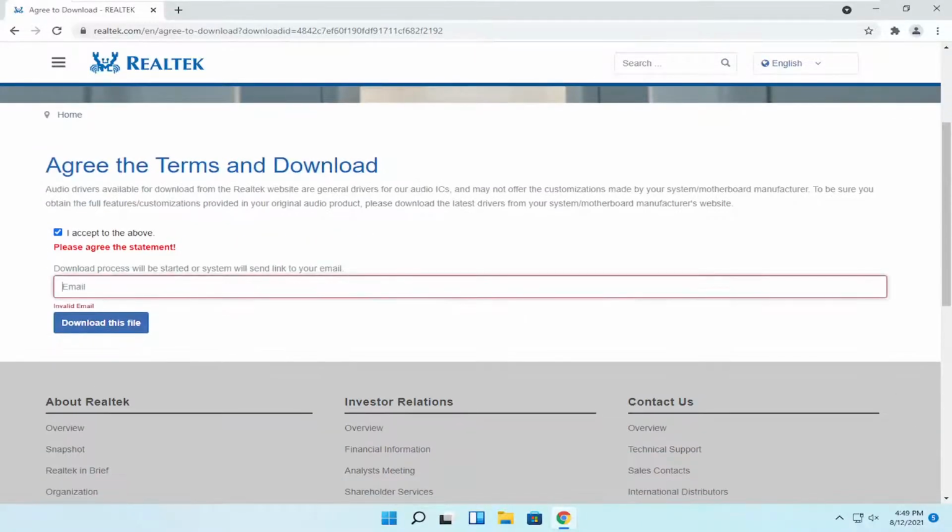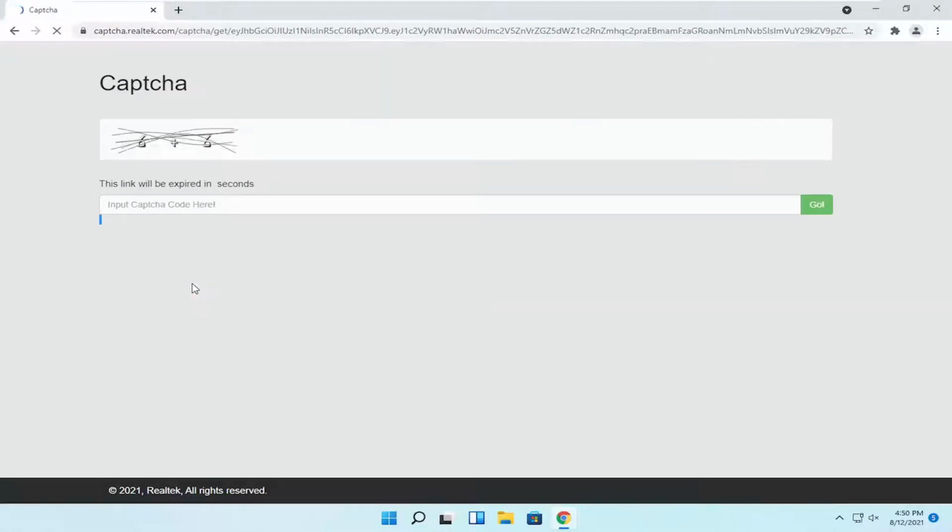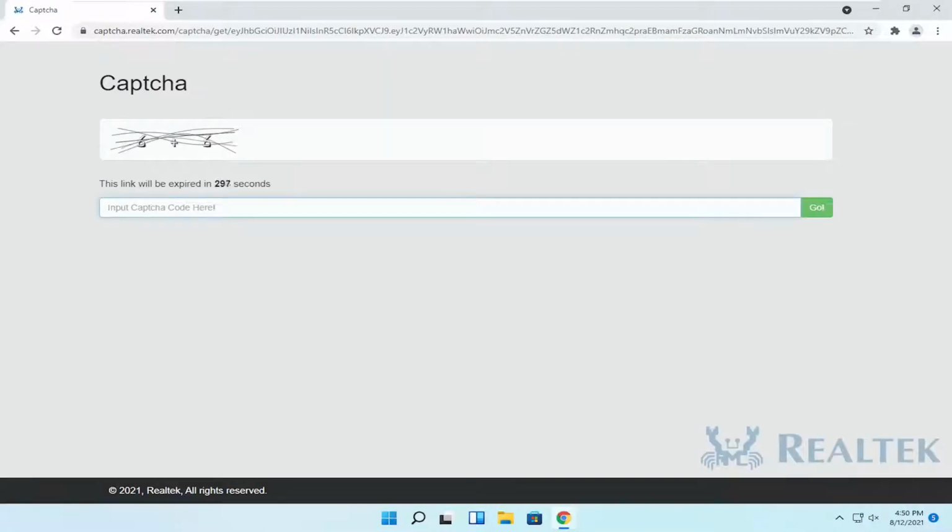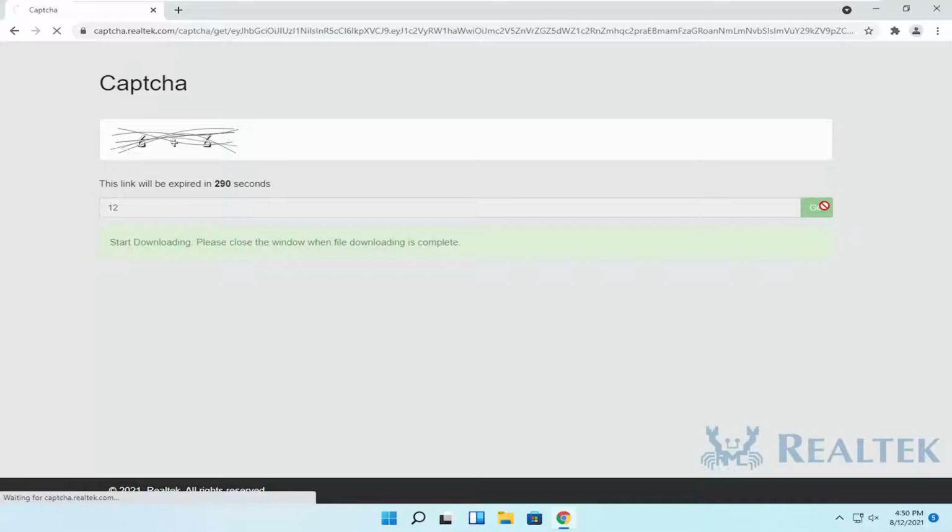So apparently you have to type in an email here. So I'm just going to type in some random email. And then I'm going to select download this file. And you might have to enter a captcha code here. So let me just type that in and then select go.